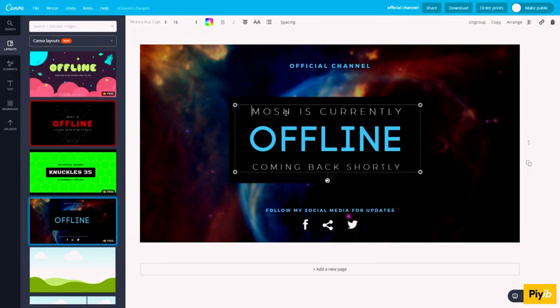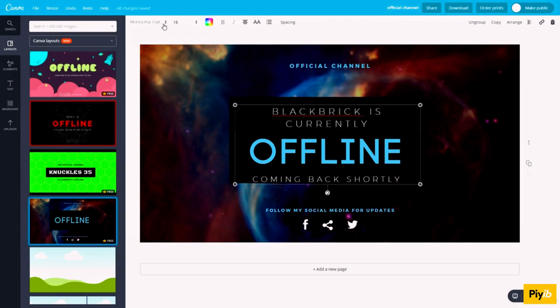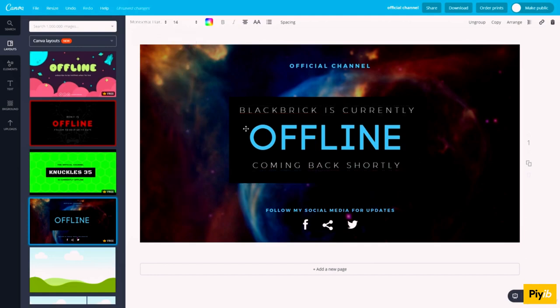So here we are. We are just going to change some of this text, some of the design work, and just make it so it is our own, okay? First of all, I'm going to change this here to Black Brick instead of Mosh. So Black Brick is currently offline. Now that needs to be slightly smaller to fit in. Black Brick is currently offline, and then I will say, we will be streaming soon. Okay, fantastic. And then full stop. And then at the bottom, follow my social media for updates. We're going to have Facebook, Instagram, and Twitter, okay?